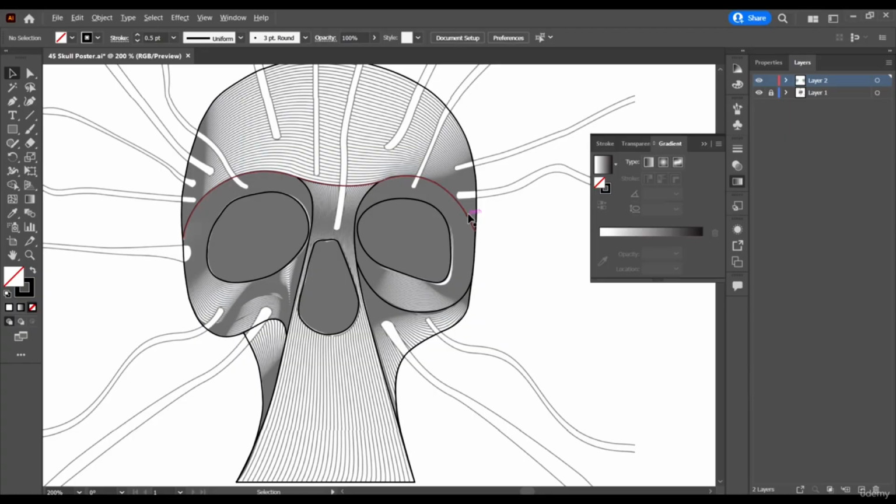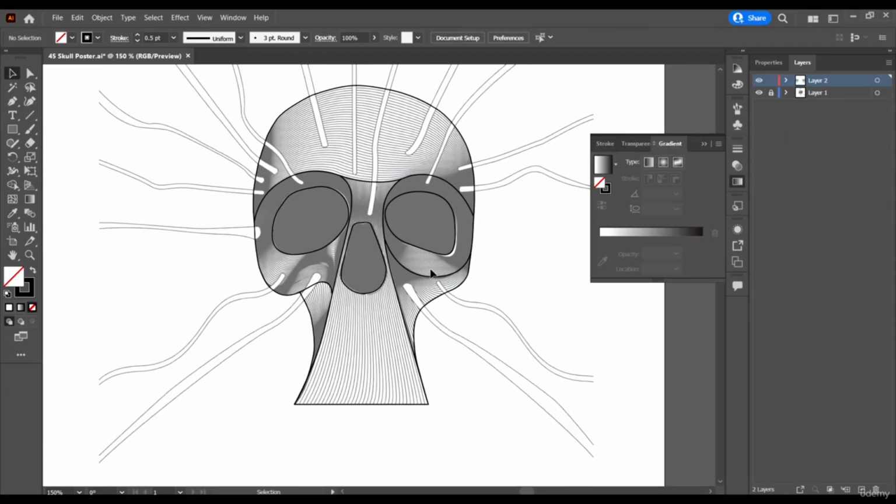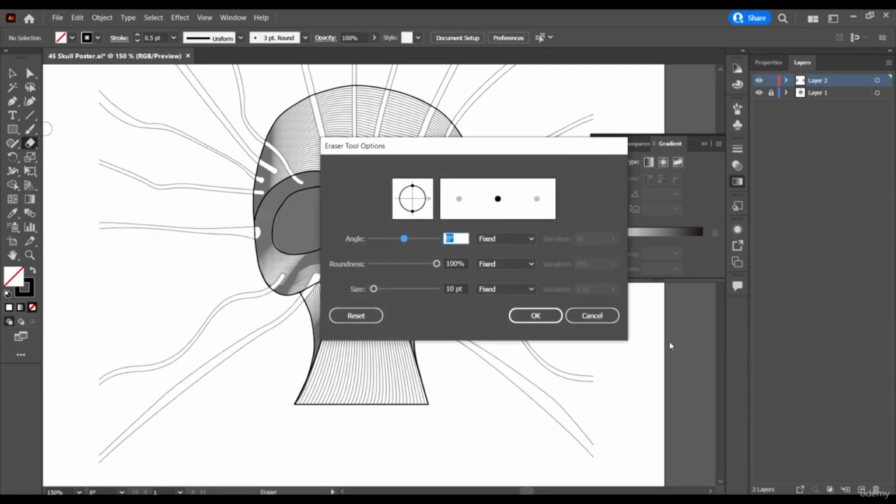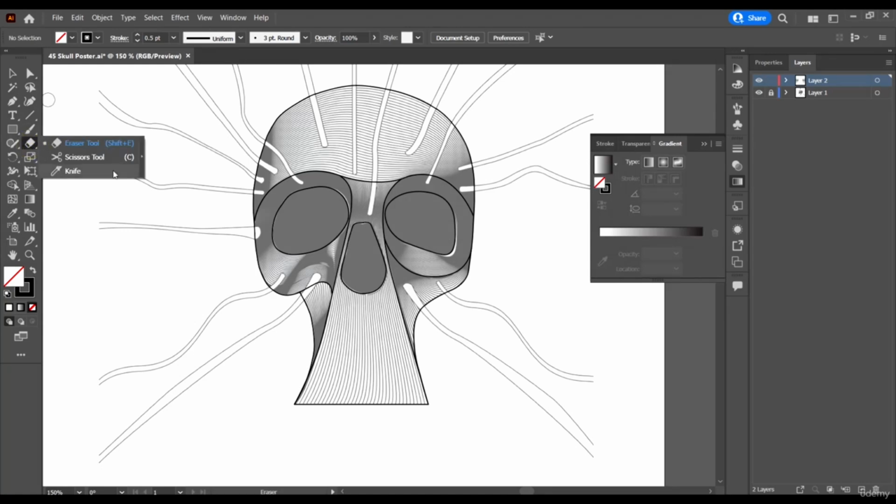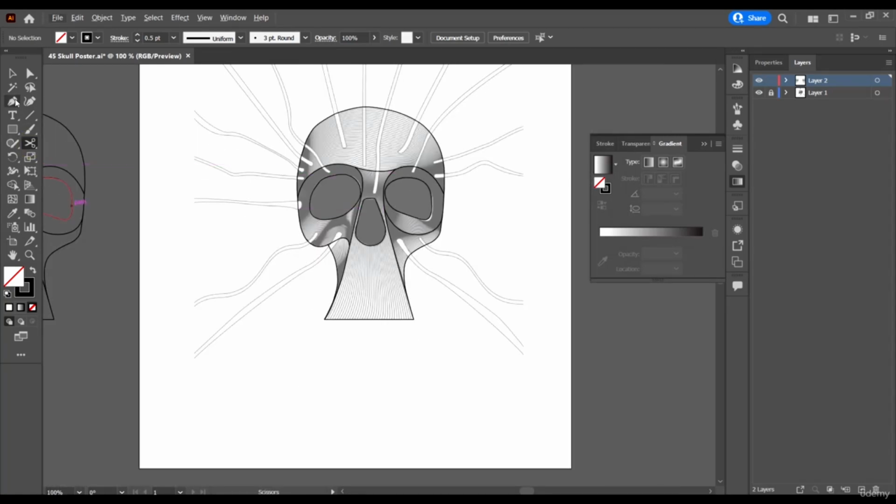I want to also use this opportunity to share with you one final tool. And where is it? Where is the scissors tool? It's just under the eraser tool. So just hold down the eraser tool, and now you see the scissors tool. We're going to use the scissors tool in this project.